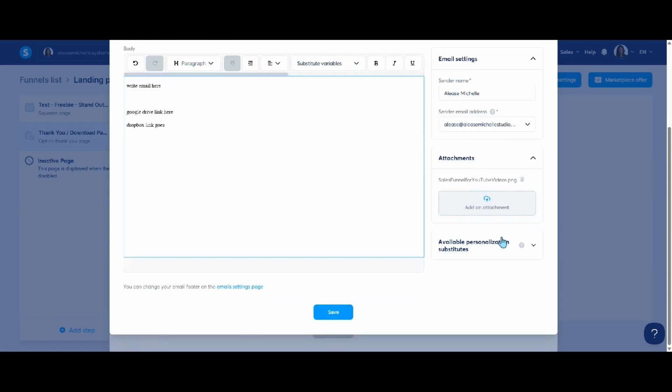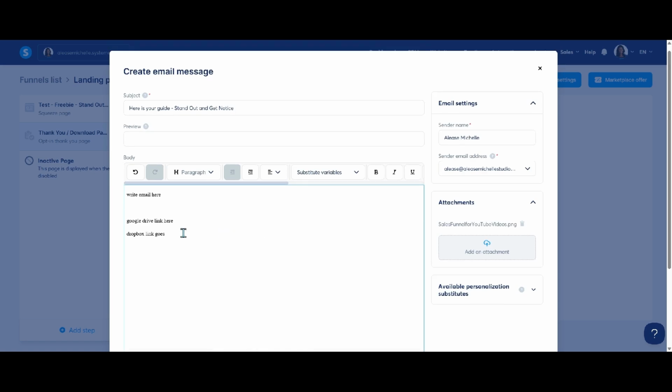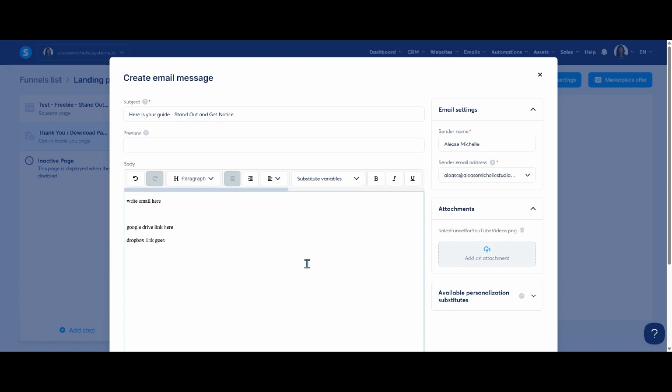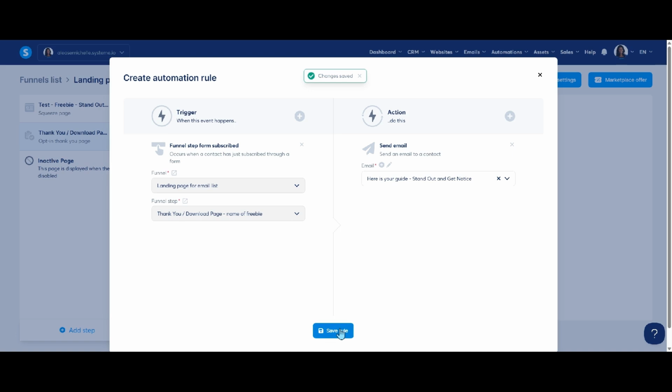So it just depends. If you don't know about compressing the file, then if you have it somewhere else like a Google Drive and it's a PDF form and you want to give them access to it, you can do it that way by just copying and pasting the link in the document. And you can do that and it'll automatically hyperlink for you. All right. So that will be your email and you will hit save. Then you'll hit save rule.